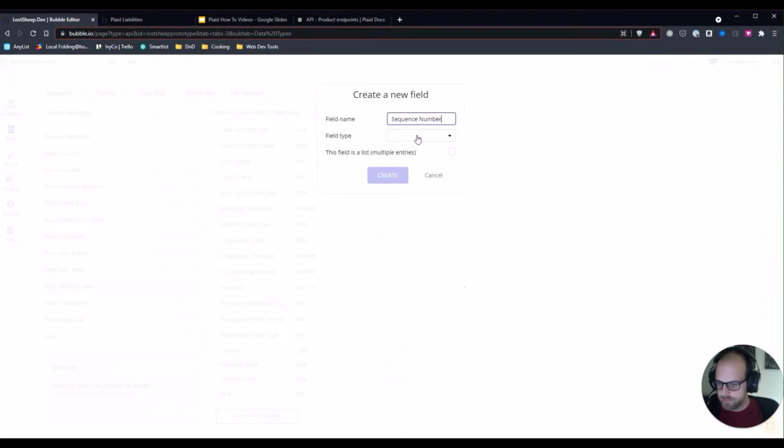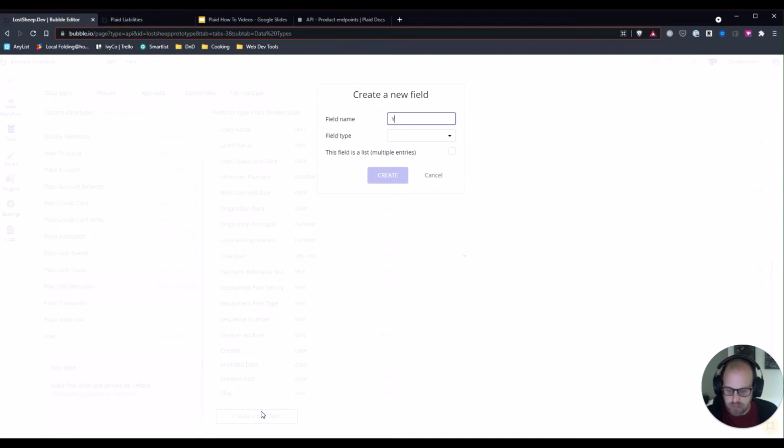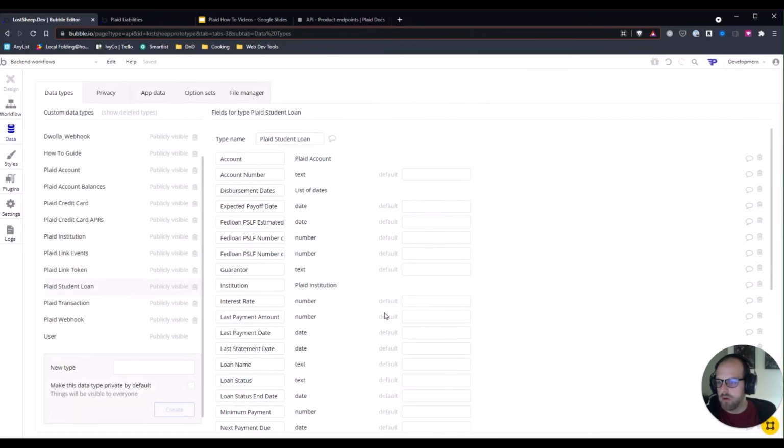Sequence number. And paying attention to the data types there. So sequence number is text, even though it says number. I also, servicer address, you could store this as the different address elements. I usually pull it into a single address element, and then later if I wanted to use the Bubble address type field, I could do that. Again, your mileage may vary. Year-to-date interest paid, almost done with this. Year-to-date principal paid. All right, so that is all of the fields on student loan.